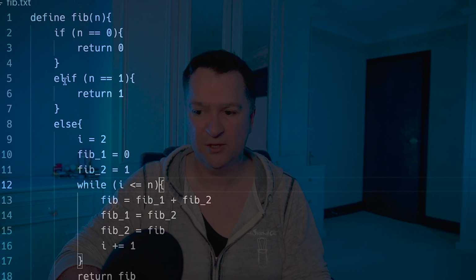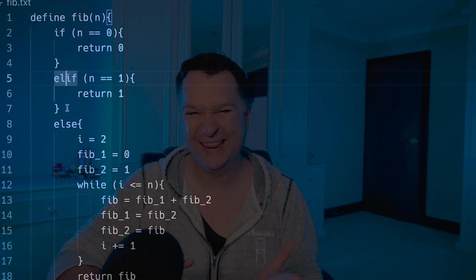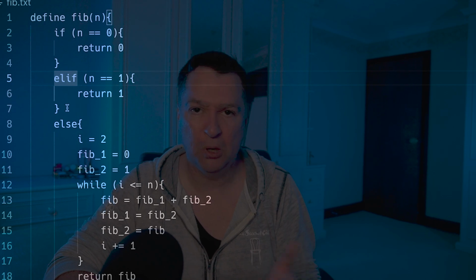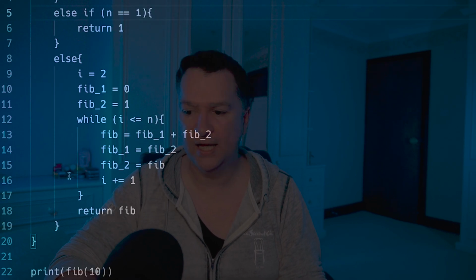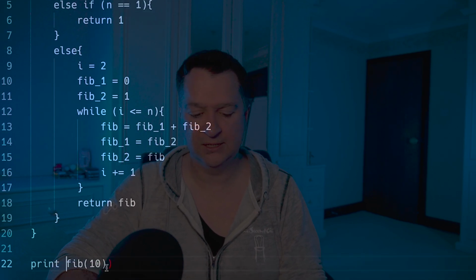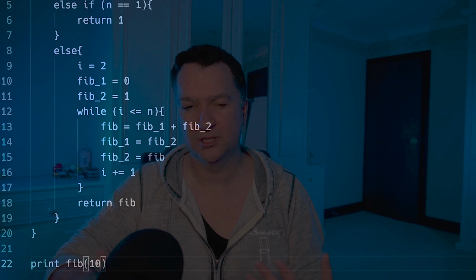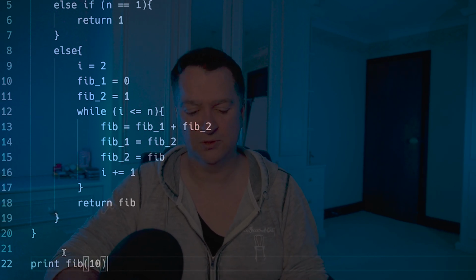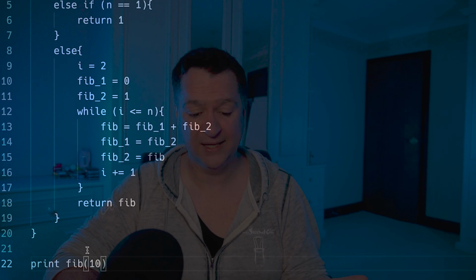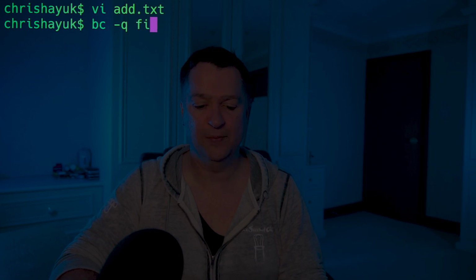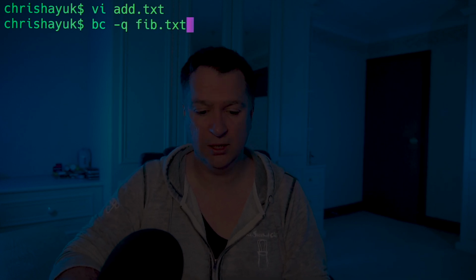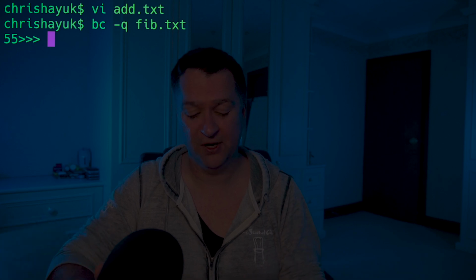Save that. And then the only other thing I need to do is that elif, that's a Pythony thing. What BC supports is else if. So if we just save that. And then the final thing all I need to do, and of course, I wouldn't have needed to do this if I was running an earlier version of Python, is remove the parentheses just to make the print statement back to being a statement. So if I save that, and now if I run bc -q fib.text, if I'm lucky, it comes back with the answer 55.